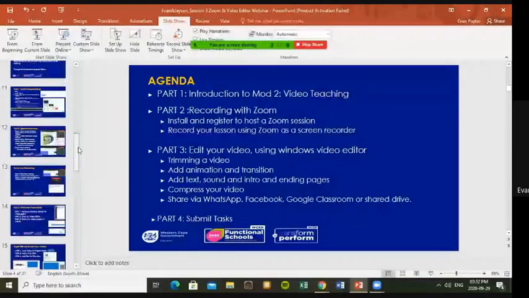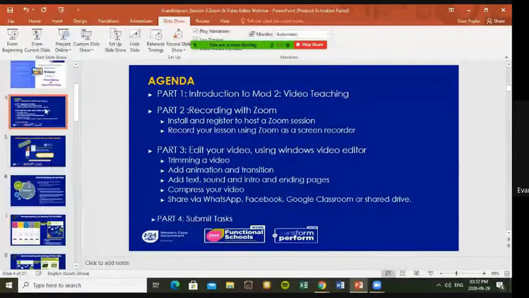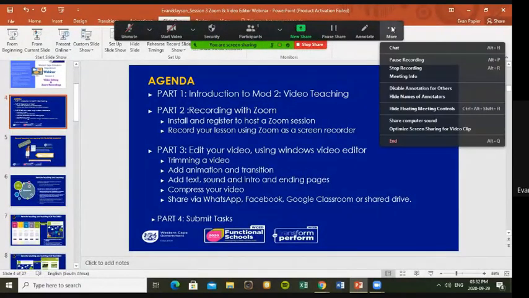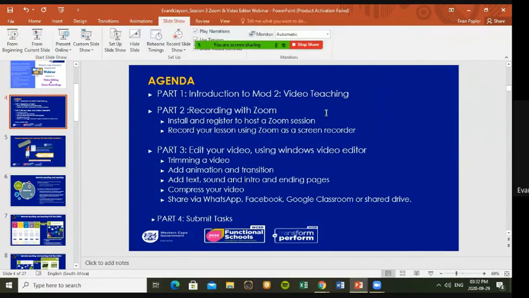Once you are done, you can just hover over this box here, go to more again, and you can either say pause recording if you just want to pause and come back later, or if you're happy, you can say stop your recording. So now your recording is stopped.